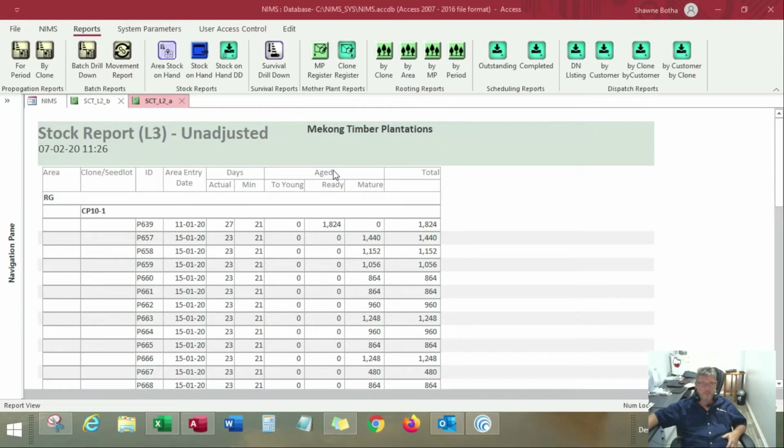The topic of today's video is movements. This video is going to help you find your way around moving batches from one area to another. I've run a stock report and that has shown me that we've got a few batches here which are overdue for moving. So we're going to try and move 657, 658 just as an example in this tutorial.